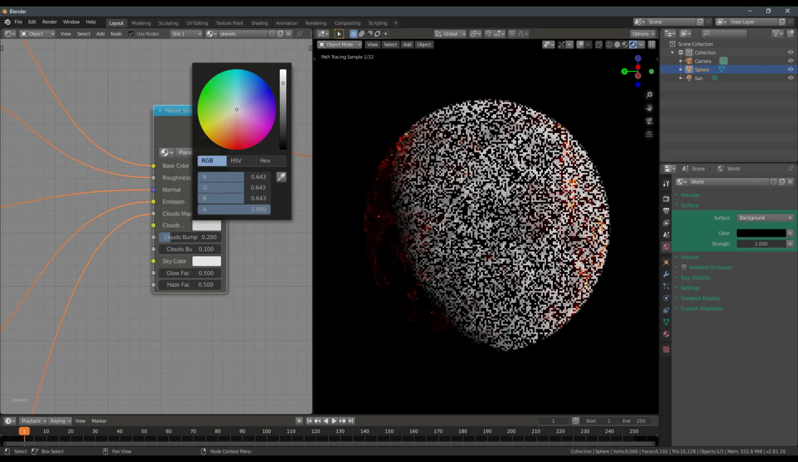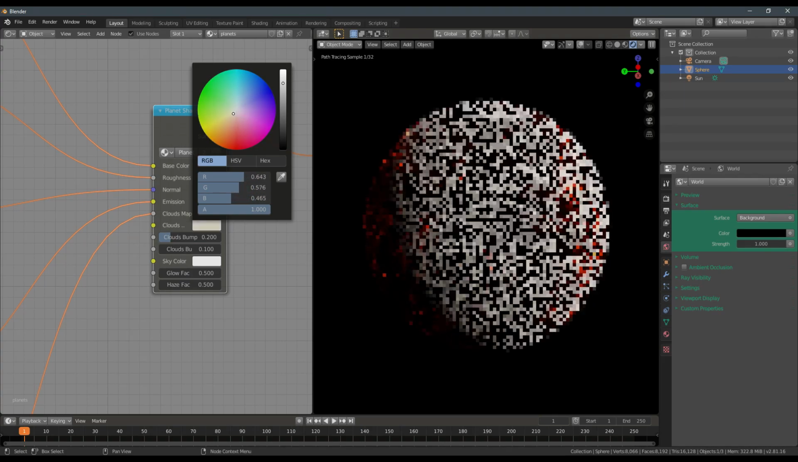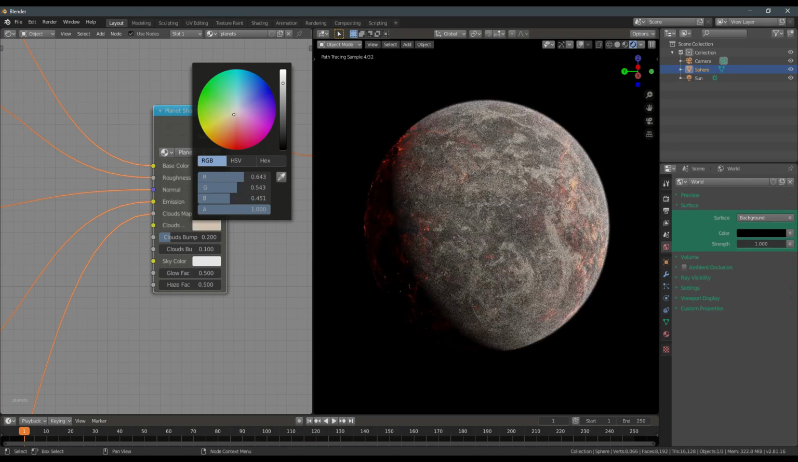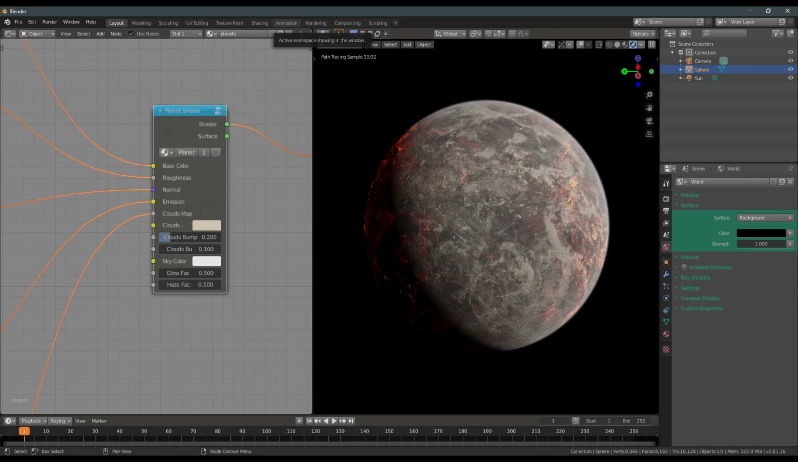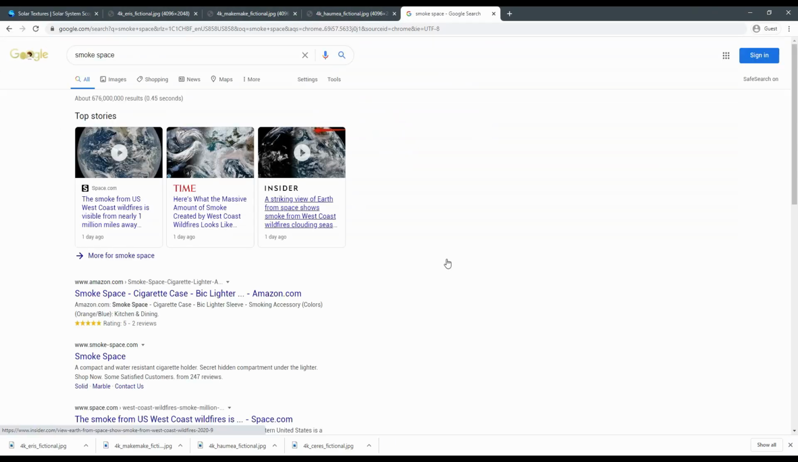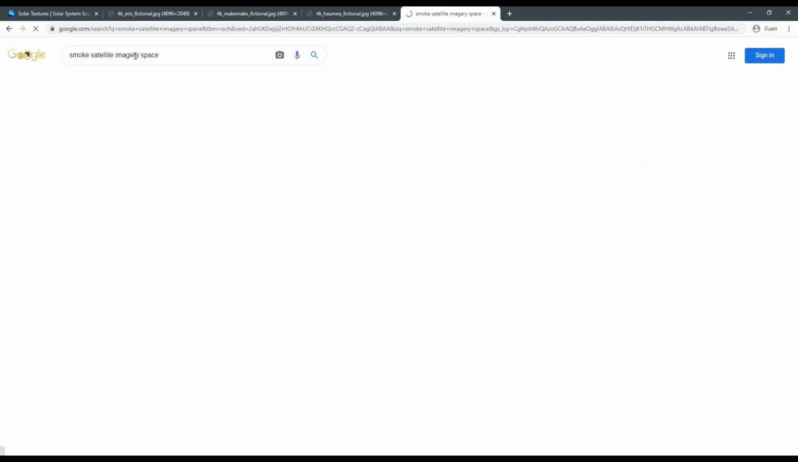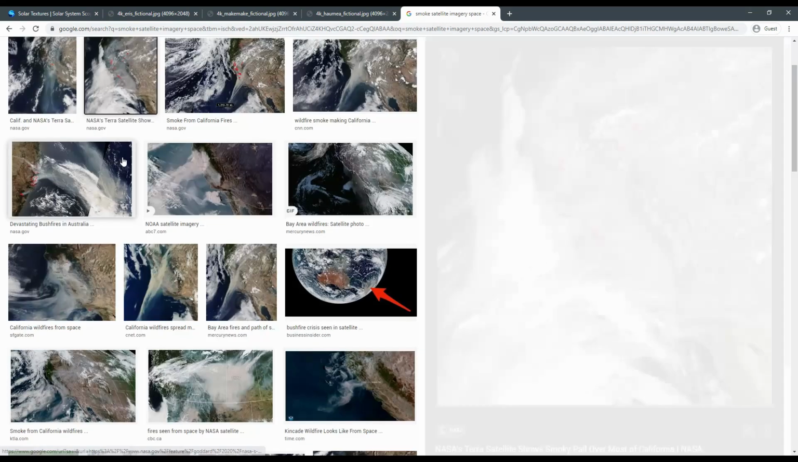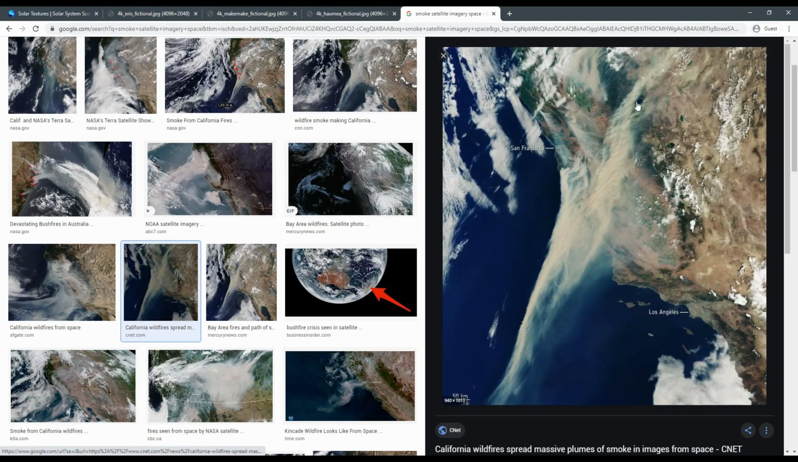So with smoke, we might want to bring down the brightness a little bit. It's got a little bit of an orangish tinge to it. And if you actually look at satellite imagery, if you search something like smoke satellite imagery, we can see that it's got this orangish and then greenish tint. And we can use this as direct inspiration here.